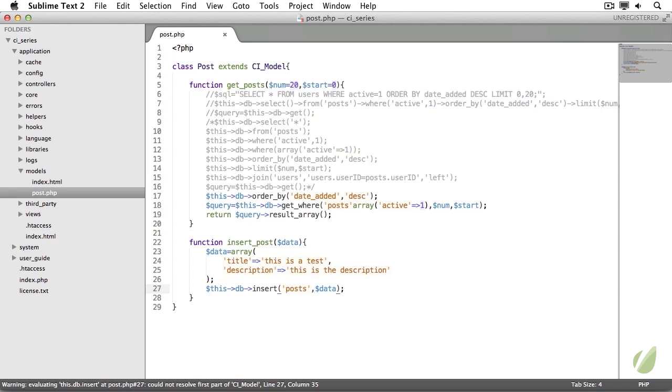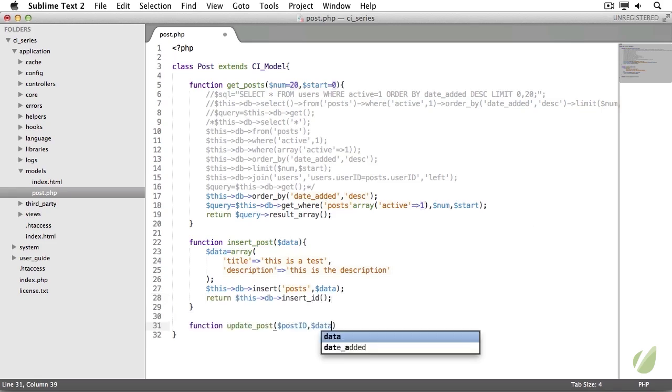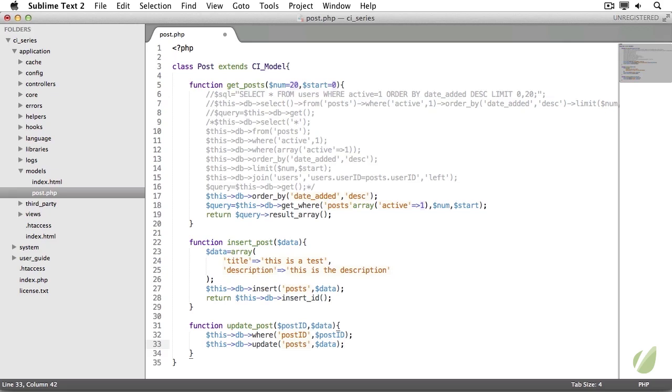What we might want to do after we insert the post is get the post ID. So we would return this db insert ID. Updating a post is pretty similar. We've made a function called update post. We need the post ID and data. We're not going to make the data array again because we know how that works. Do this db where, and then after this, we do this db update. So you can see it's very similar. You're just doing your selector and then you update it.